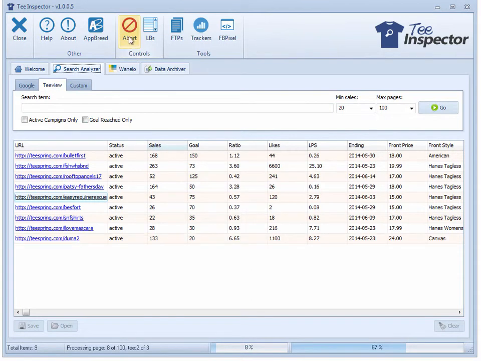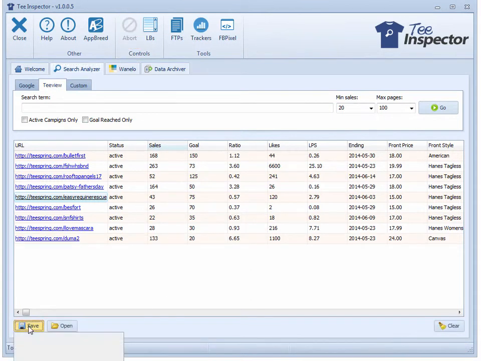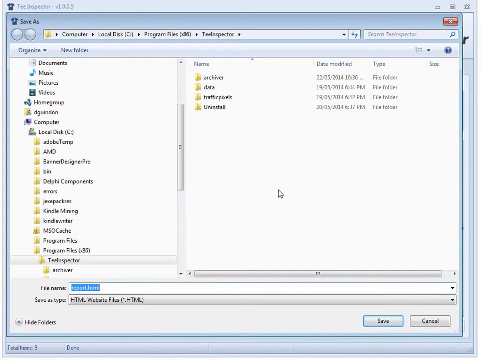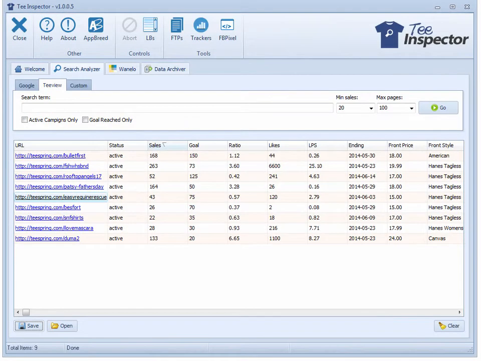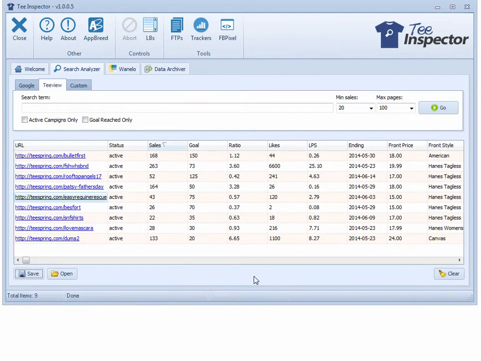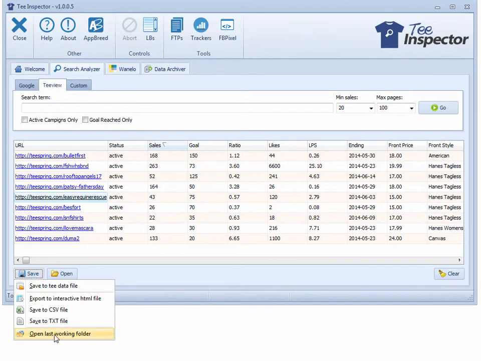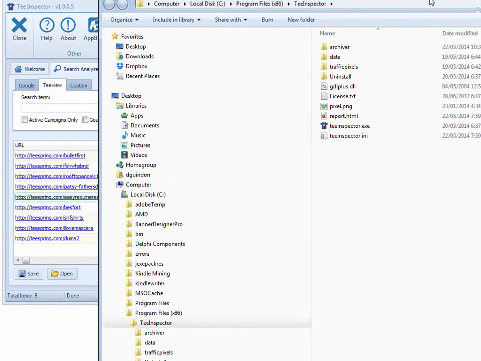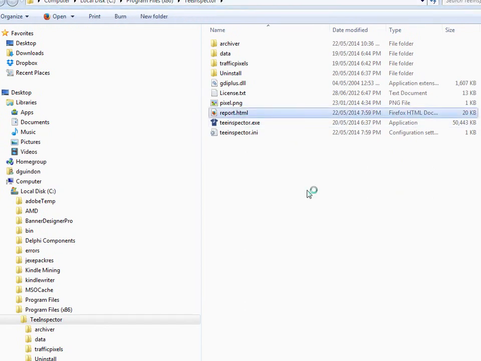Now I'm just going to abort that search, and if we go ahead and save this as, you can save it as a data file. The data file will only be able to open up in this software. You can also do a comma delimited file or text file, but what I really want to show you is export to interactive HTML file. I do this in quite a bit of my software programs, and to get back to where we just saved that file, you can select save, and there's a convenient button here called open last working folder. Now it'll open it up, and if we click that report file, check this out.